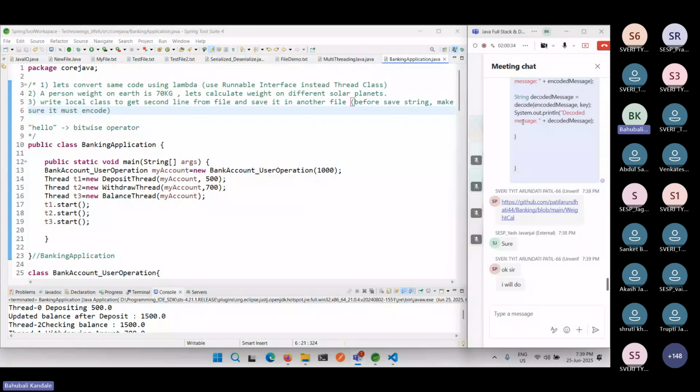For the encoding and decoding, everyone use your own logic. Please do not copy my logic. You can refer to that logic for your reference and create your own logic to encode and decode data.